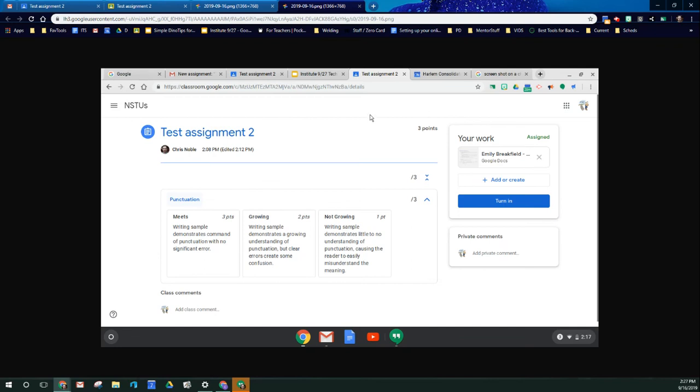And that is the rubric. It's a beta feature. If you don't see it, you might not be a beta teacher.